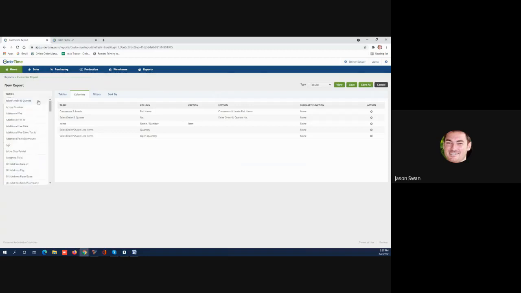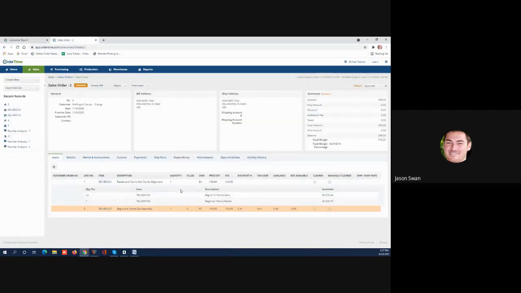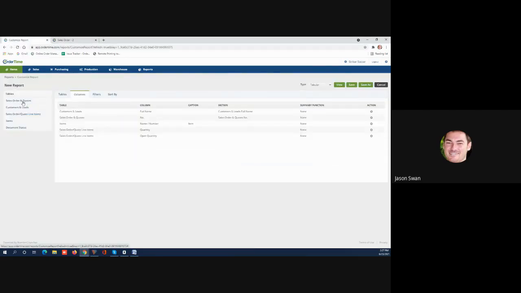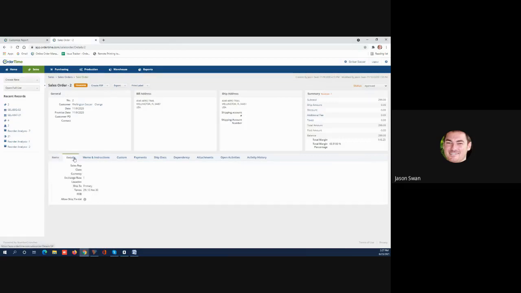Now, it is important to remember the sales orders and quotes are different data points than the sales order quote line items. This is going to be the item information specific. So this down here, this here. Whereas this table, the sales orders and quotes, is going to be the header section, the details, the custom fields. I hope that helps answer that.